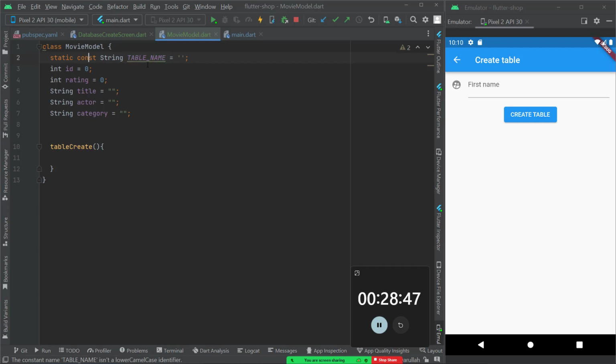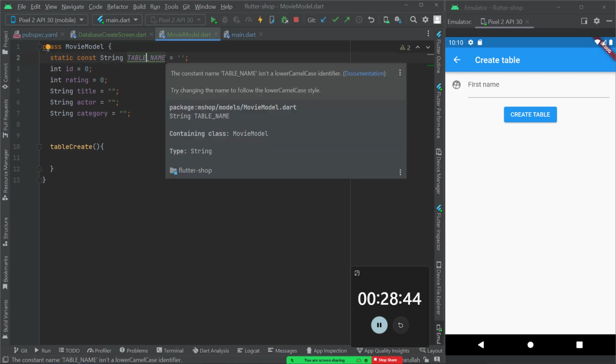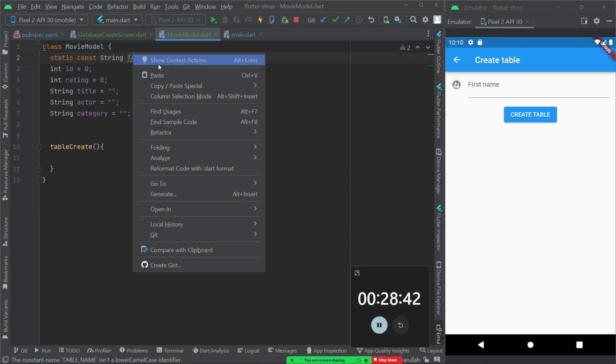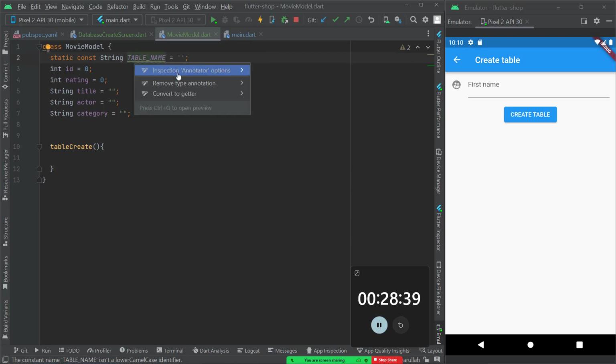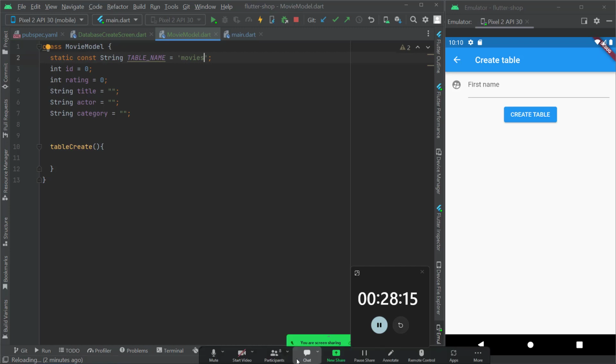Yeah, better put constant here. So table name. Like this, let me just make it. Okay, so this is going to be the table name of this, so that we make sure that it is not changeable. So I can call it movies. I'll be referencing it when we want to access the movies.